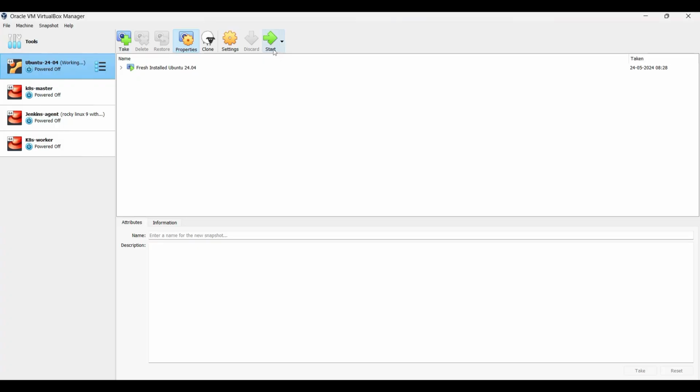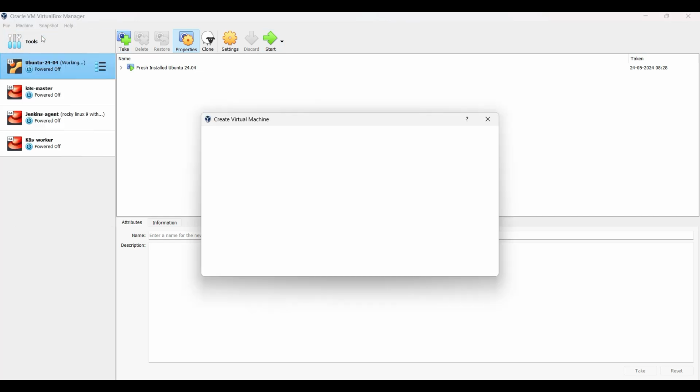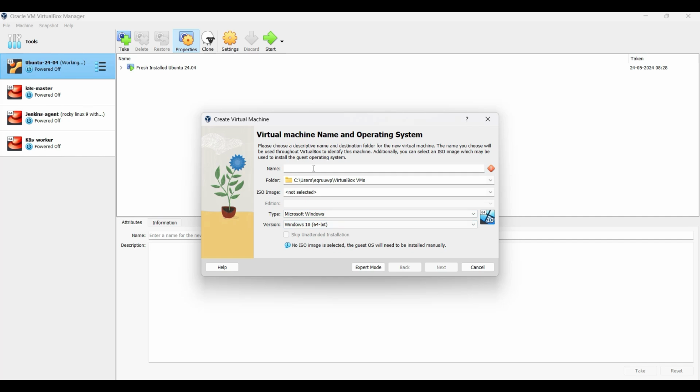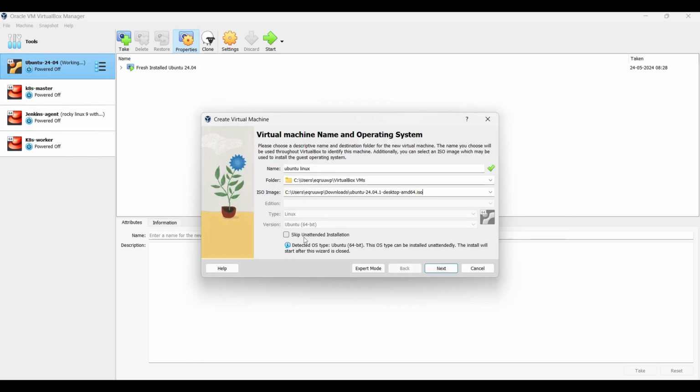Create a new virtual machine. Click on machine and then choose new. Type the virtual machine name, let's say Ubuntu Linux. Choose the ISO file. Choose skip unattended installation and then click on next.